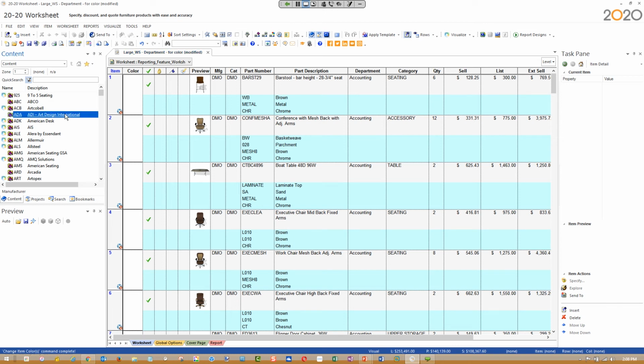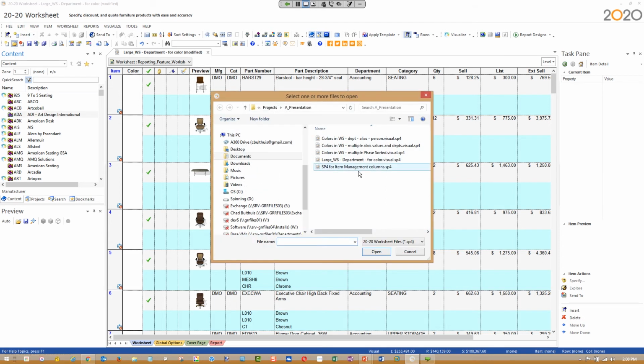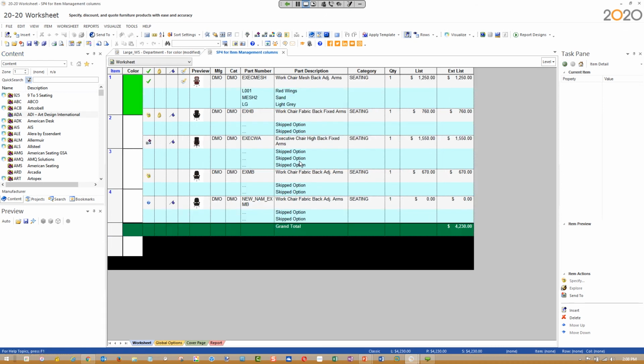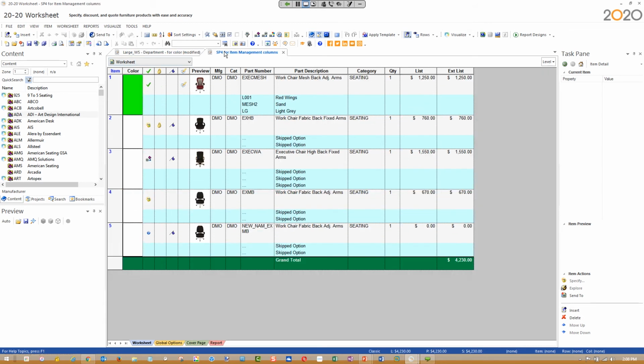The next area I'm going to be talking about is item management fields within Worksheet and how they're used in reporting. And to do that, I'm going to open up a little bit more simple worksheet here. This is a lot easier to look at. It's all on one page and I don't need to scroll. So the columns that we talk about when we talk about item management are color, complete, lock, flag, and annotation. We just got done talking about color. So that's where you're setting color for any item.